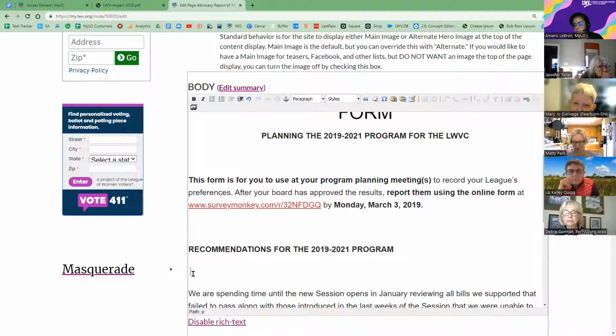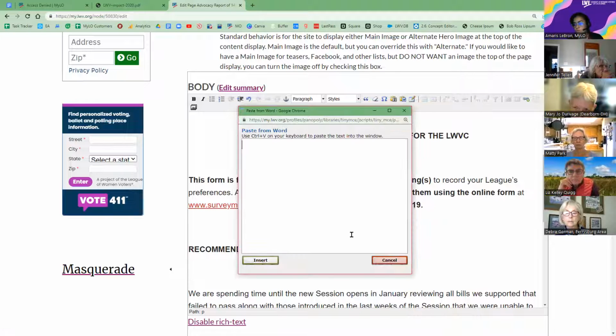So the insert or paste from Word does work only if you're working from a Word doc. So if you are working from a PDF like I was, it won't work. Upon pasting, it's already plain text. So this is one way to help WYSIWYG best translate your formatting from a Word doc.